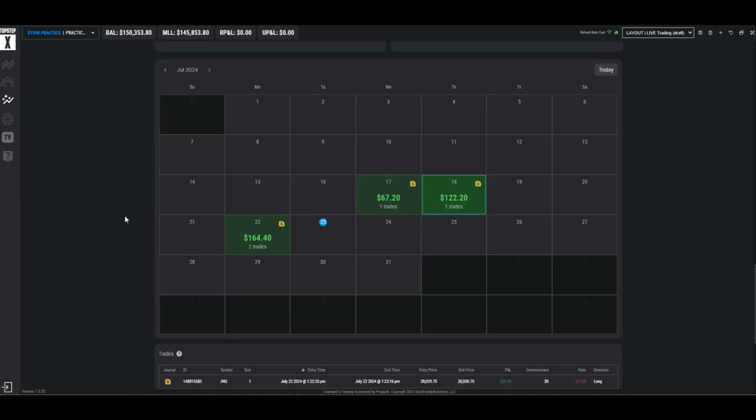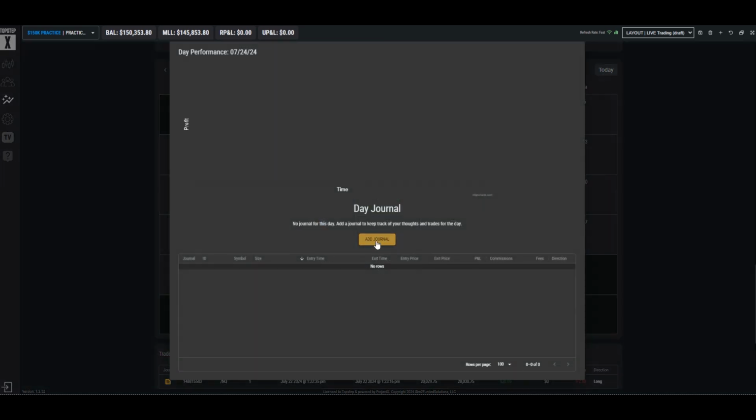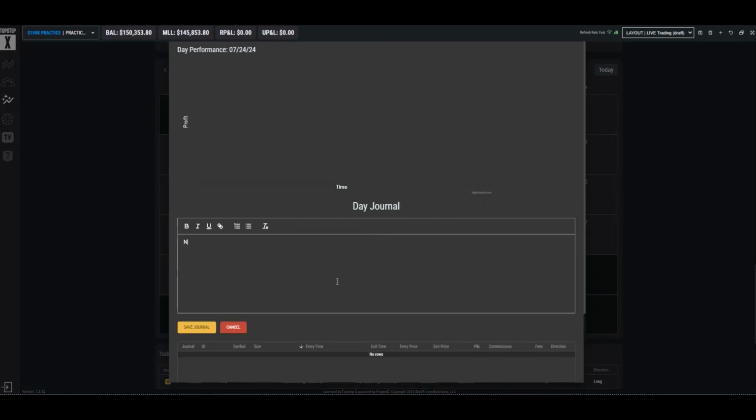Now when I go back to my calendar, we will now see that there is a note on that particular day. We can also add a note on days we did not trade. For example, today is the 23rd, but what if I wanted to put a journal note on the 24th? And this could simply be a reminder. News at 8:00 a.m., for example. Save the journal. We can see that it's saved.